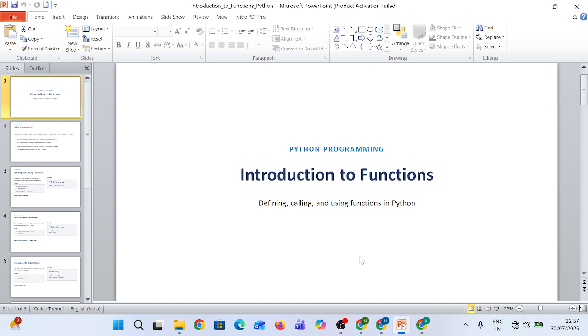Functions are one of the most important features of Python programming. They help us organize code in reusable blocks, making a program easy to read, maintain, and debug. In this presentation, we will learn about defining a function, calling a function, using parameters, and returning values from functions. So let me see the introduction.